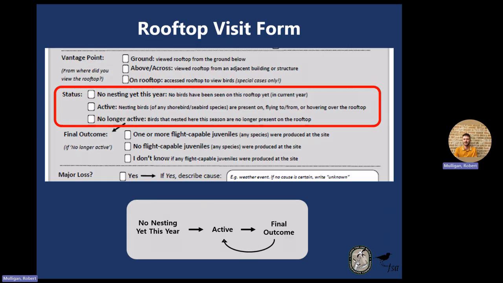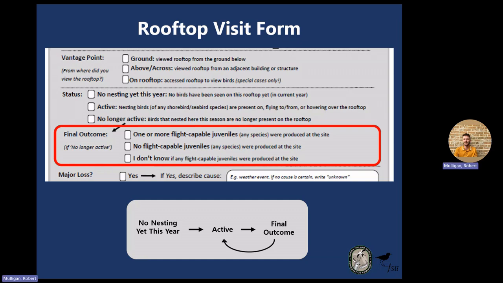No longer active is used when a rooftop was active on a previous site visit, but during the current site visit, you did not see or hear any birds. If you report the site status as no longer active, you will also need to report a final outcome. This indicates whether the rooftop site was successful.